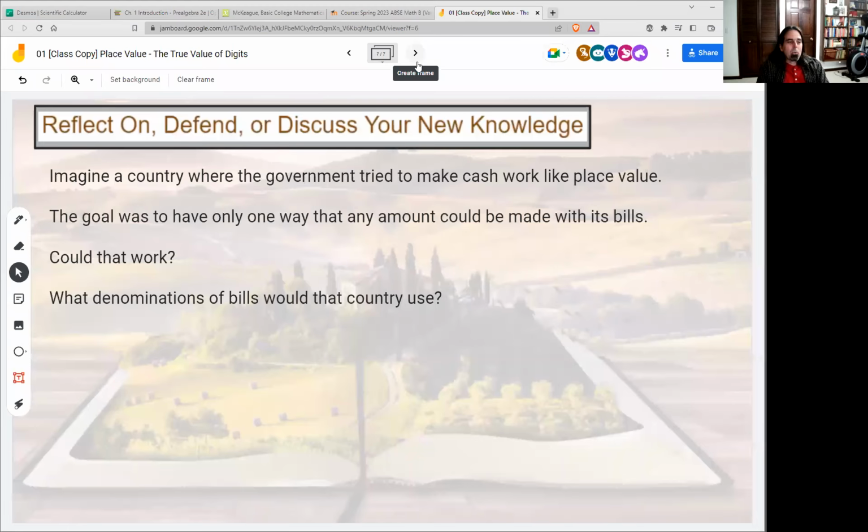So imagine a country where the government tried to make cash work like place value. So there would only be one way that you could make any amount with the bills, just like there's only one way to write the number 11, even though we could make it three ways with US money. So would that work? What kinds of bills would the country use? Is that something that could actually be done? So that's your take-home question to think about.